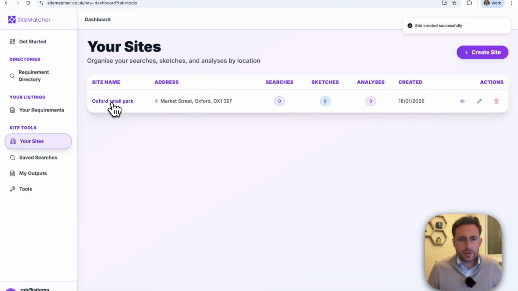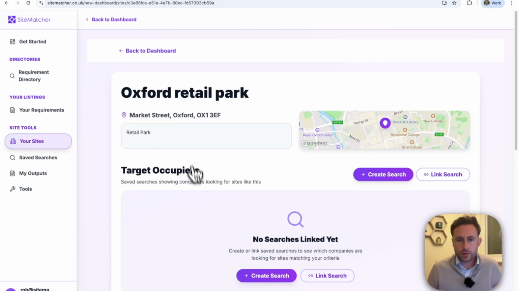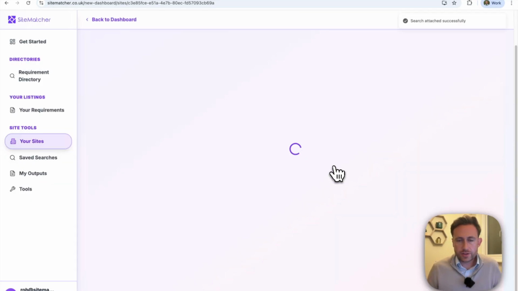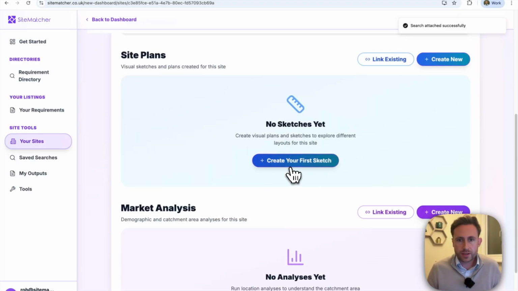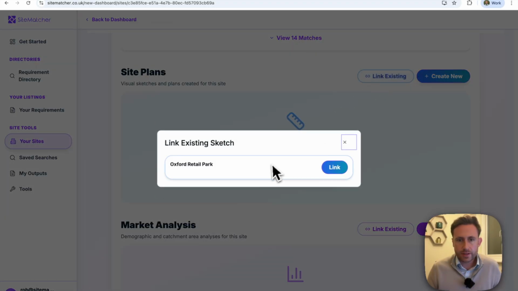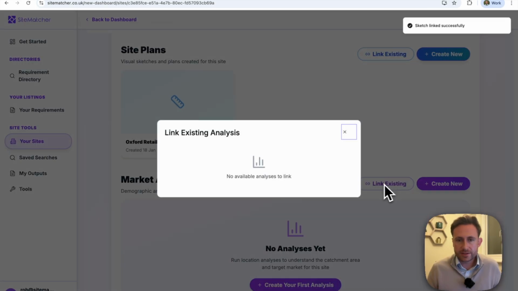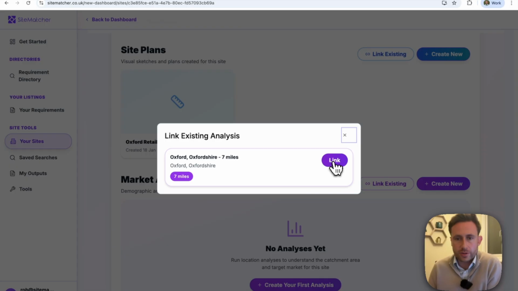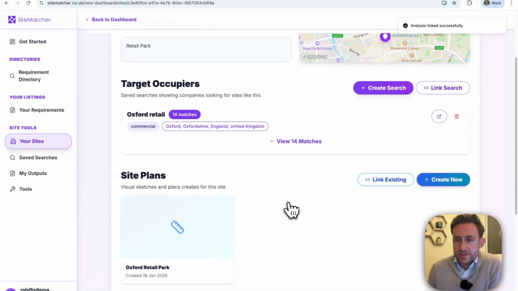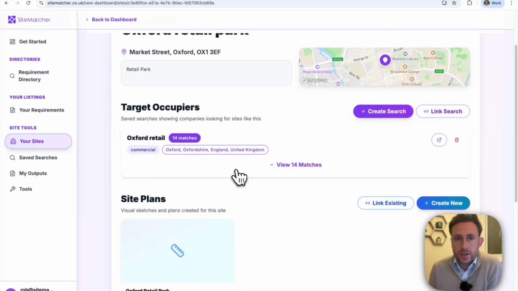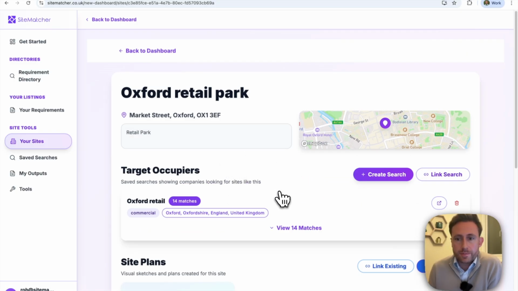That will allow you to then click into it and start assigning your searches. There we go. You can link that search to this particular Retail Park unit. For sketches, you can link existing. Okay, and then your market analysis. So if you are showing your client, for example, particular sketches, analysis, or particular target occupiers that you search for, you've got it all here in one location.